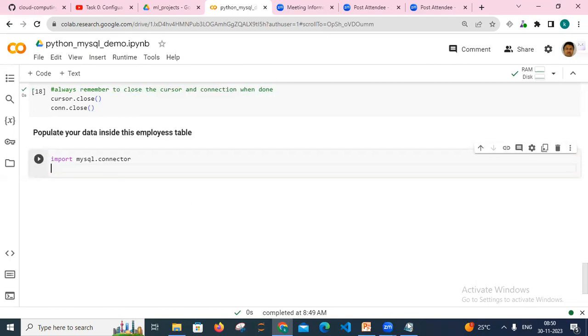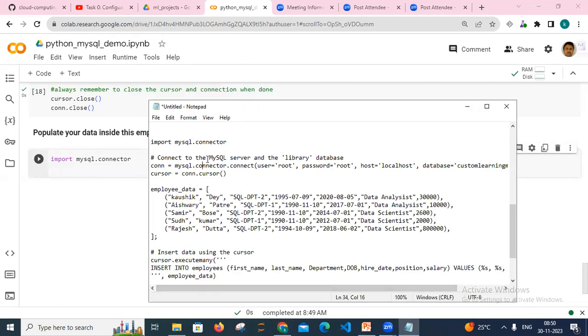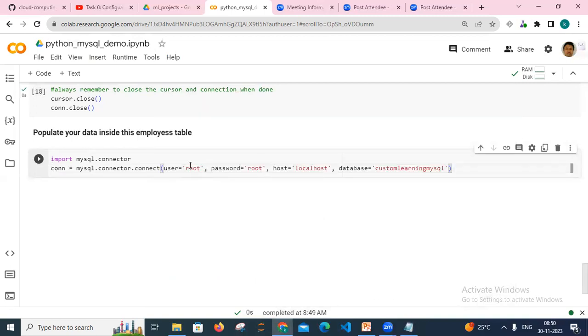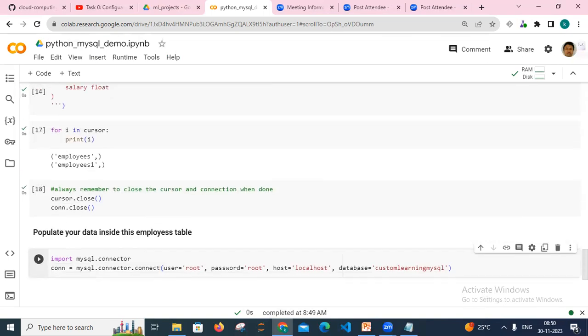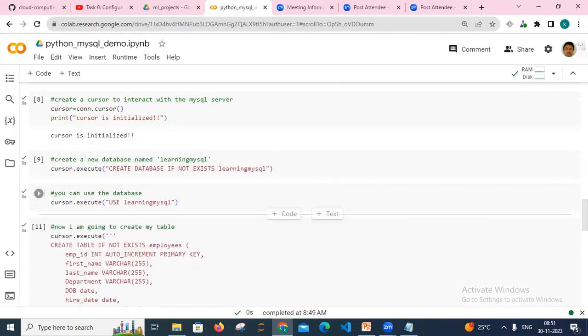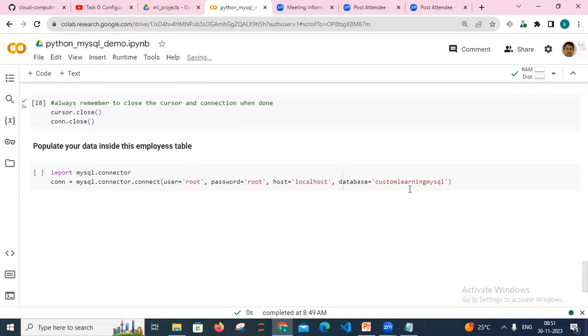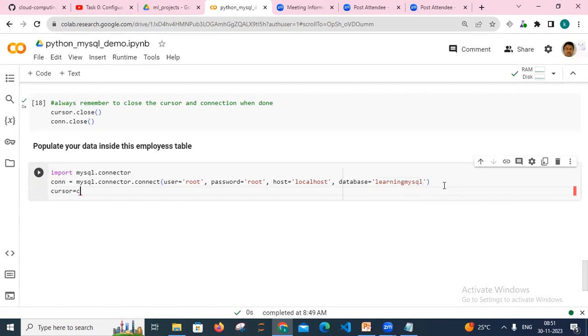Okay, and all the code will obviously be there, and you can write the same thing. Here the new addition is the database, so I have to use the database connectivity over here. In my case, the database name is learning MySQL. You can provide any name, and then you have to create your cursor equal to con dot cursor.